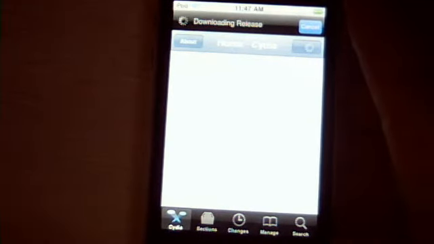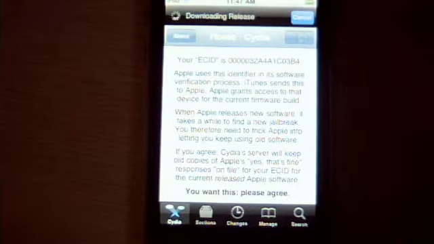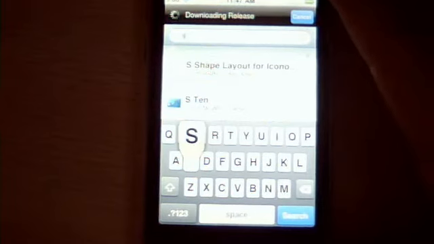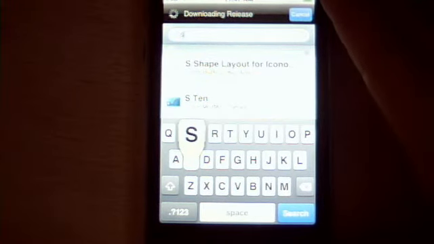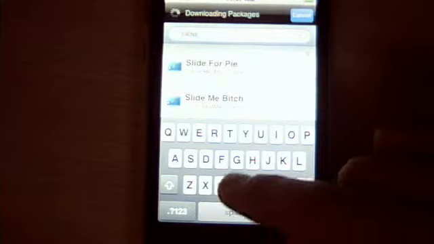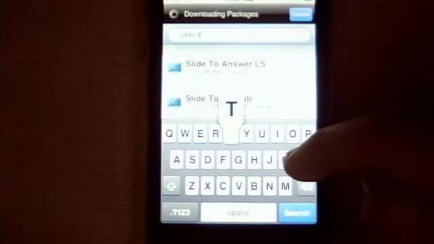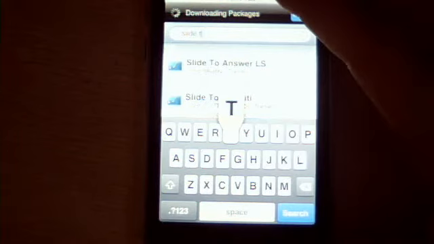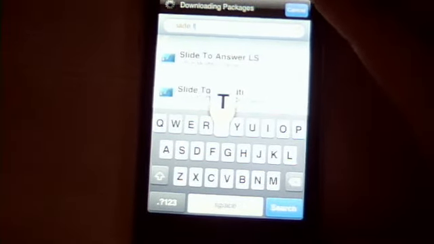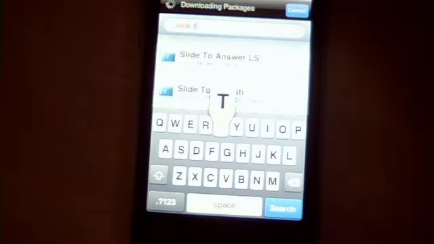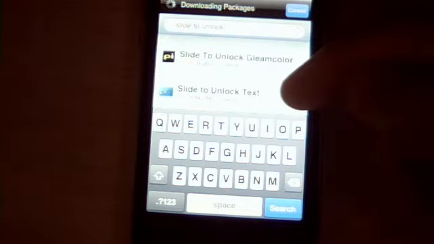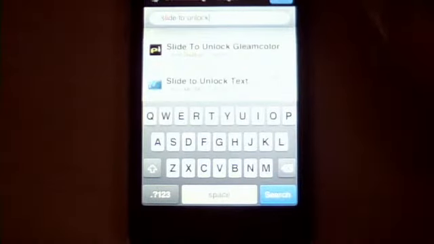So once it's done loading, you'll need to search slide to unlock is all you'll need to type in, and then it should pop up. Here it is. It should say slide to unlock text. It has to reload data. Hang on.